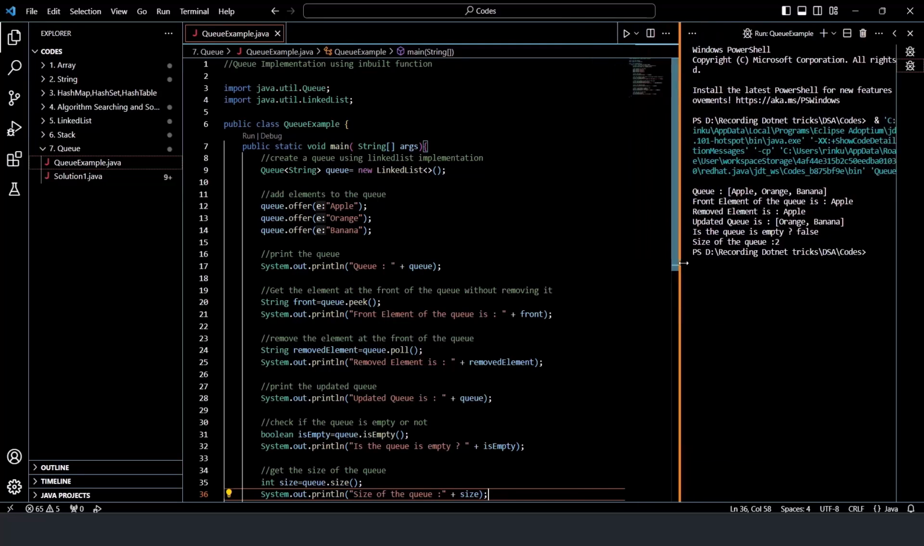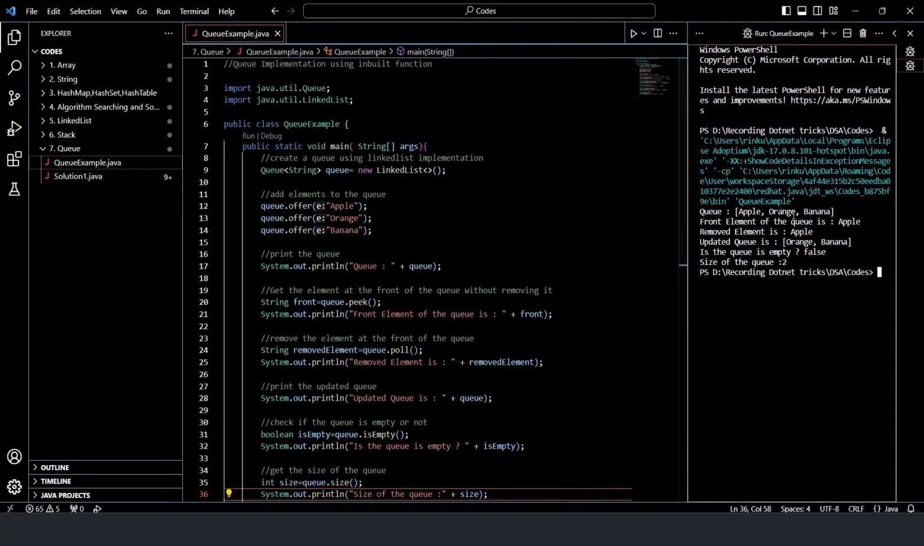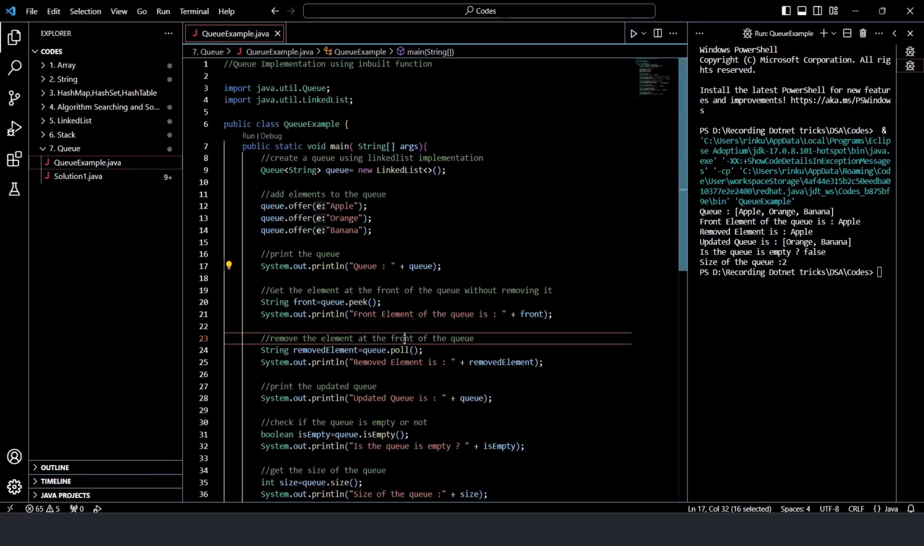So from here you can see that apple, orange, banana is there. Then, because it's printed first here, the front of the queue is apple at the first position. Then after deletion, because we deleted the front element, apple is removed. So orange, banana are left. Is the queue empty? No. What is the size of the queue? 2 is the size of the queue. So that is what it is printing for us. This is the whole operation for it.